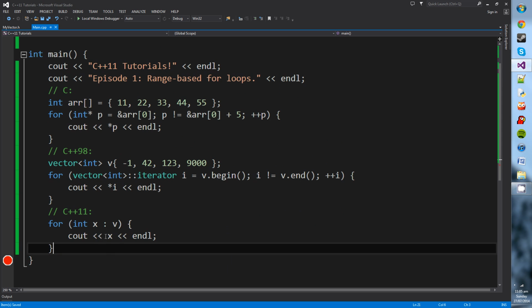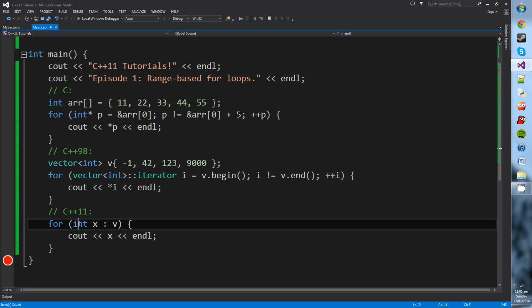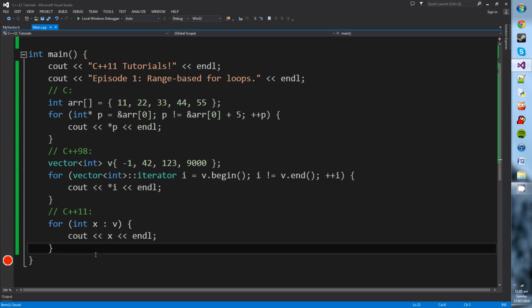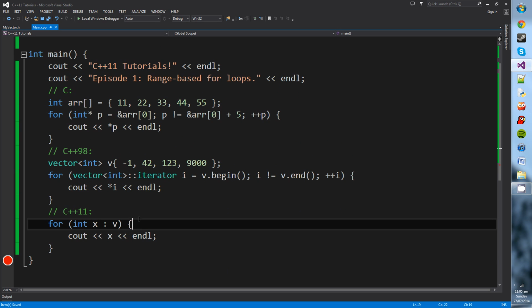Yeah, so here I don't need to dereference x because it's not a pointer, it's an int. So I just talk about it directly. You can see that this syntax is much smaller than this. It's a lot cleaner, and it's a lot clearer as well.